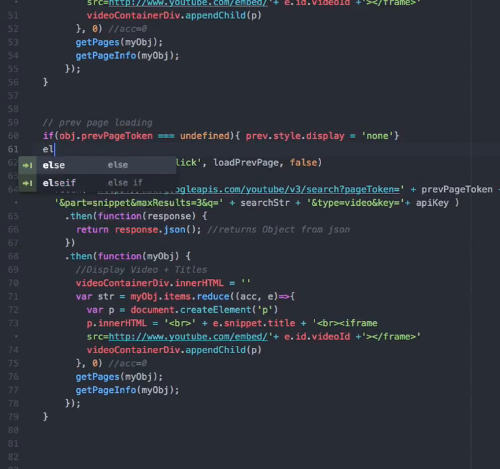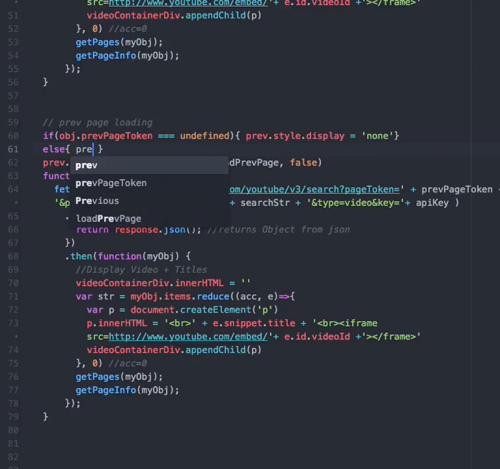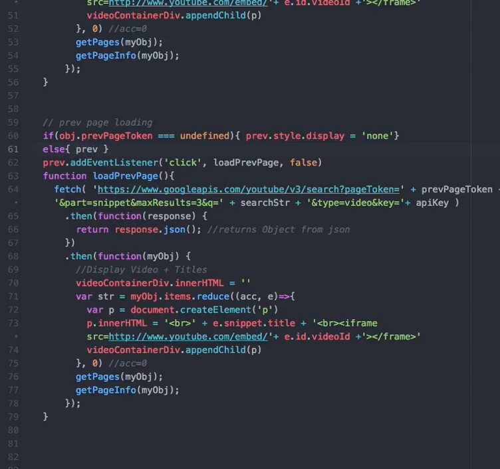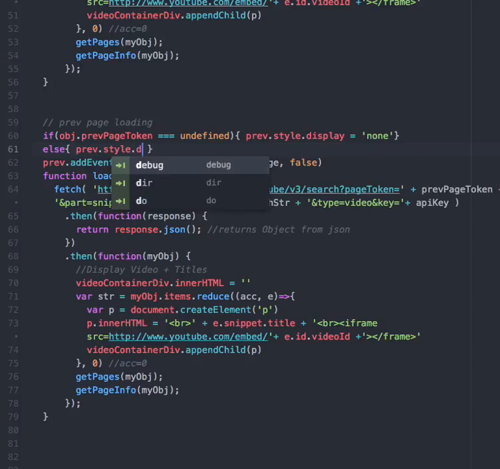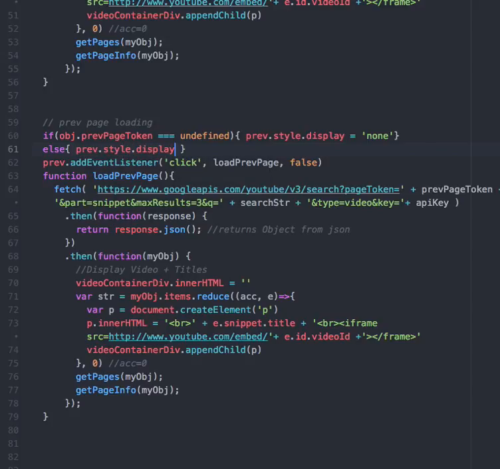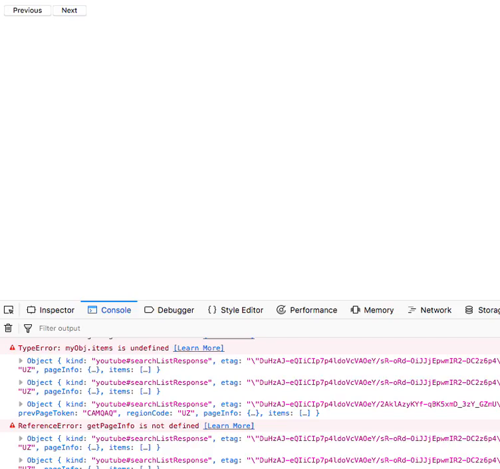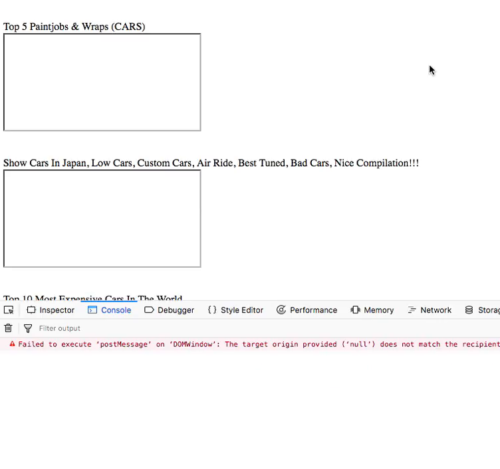and else if it's not undefined, then simply prev.style.display, display inline block. So we will have both buttons on the same line. Let's see if this works.